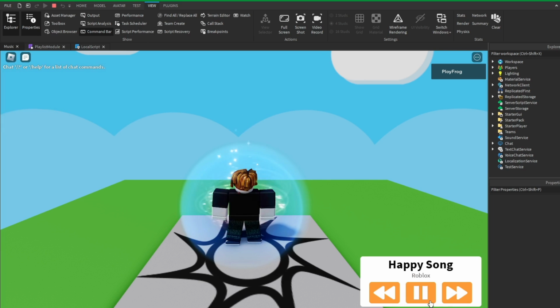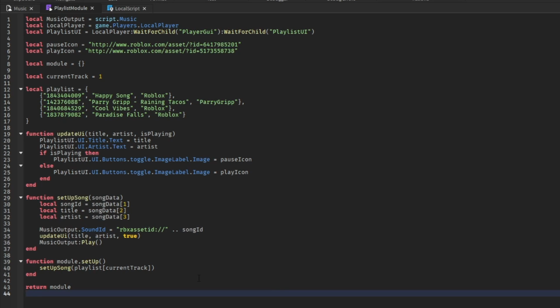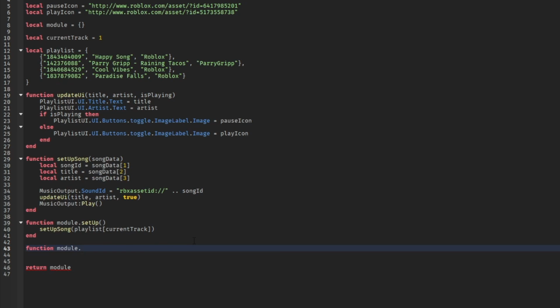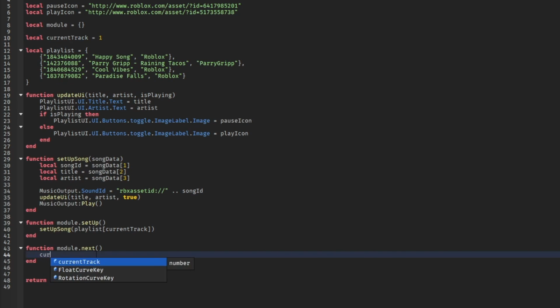So it looks like it works. Unfortunately, these buttons don't work. It has no functionality, but we'll get to that. So now we're gonna code the next button. So for that, we're going to do function module because we want this function to be exposed to other scripts. And now obviously for our next function, we're gonna increase our current track index. So we'll do current track plus equals 1, this will increase it by 1.